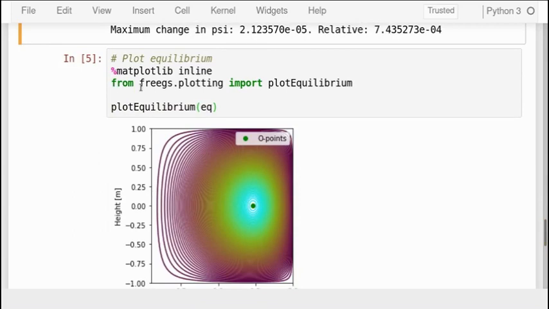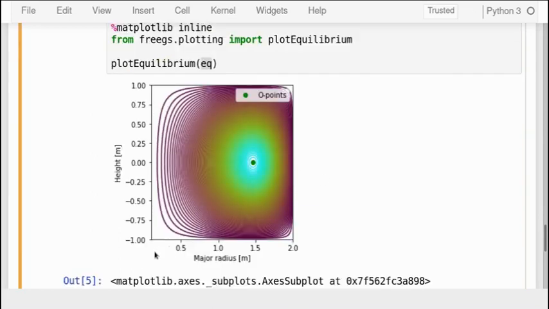Finally, we can plot. So there's a bunch of routines for plotting. Plot equilibrium is one of them. So this just takes the equilibrium object we've solved for and plots it. And here we have a domain. So this is going from 0.1 out to 2 meters is the range in major radius we asked for, and -1 to +1 in height. And these are contours of constant psi.